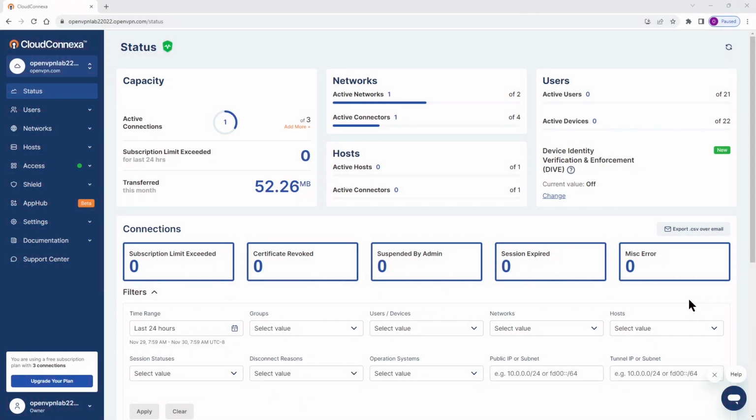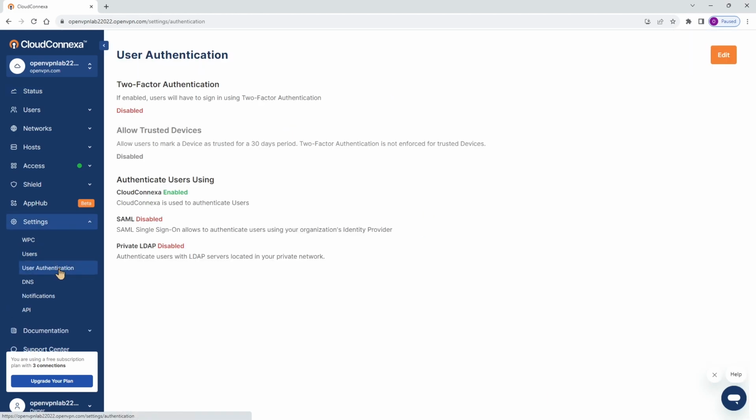Let's look at how to enable two-factor authentication on CloudConnexa. As you can see, I'm logged into the admin user interface. So in order to enable two-factor authentication, I need to expand settings and go to user authentication.